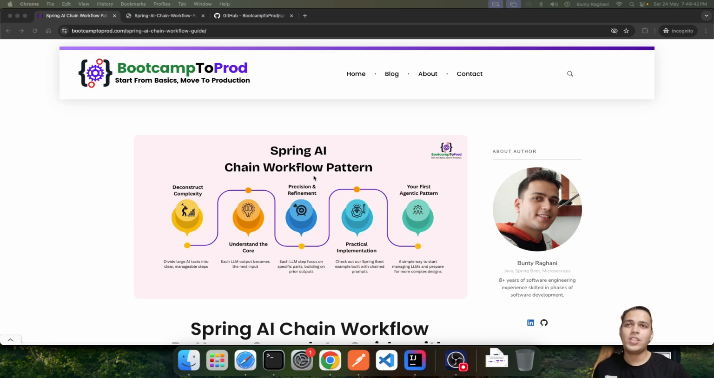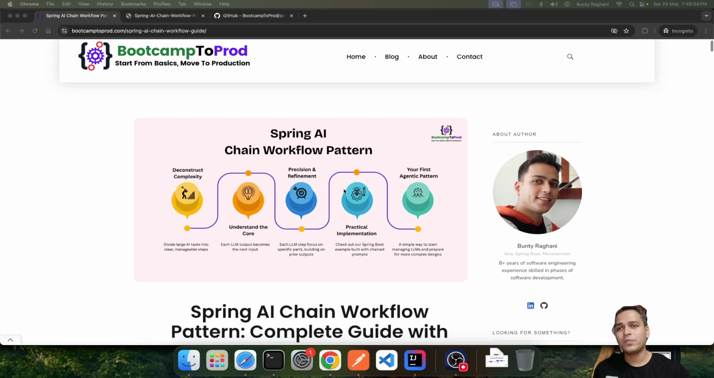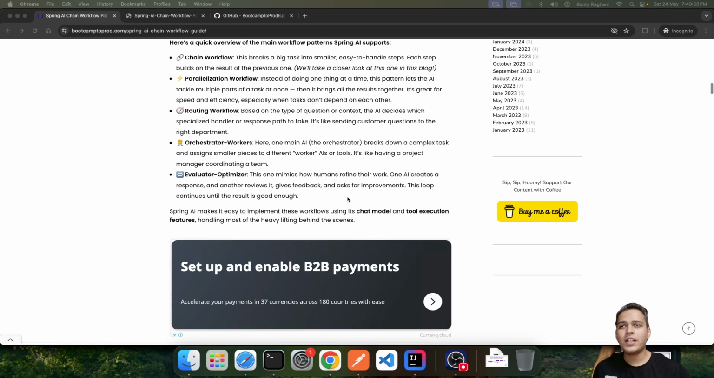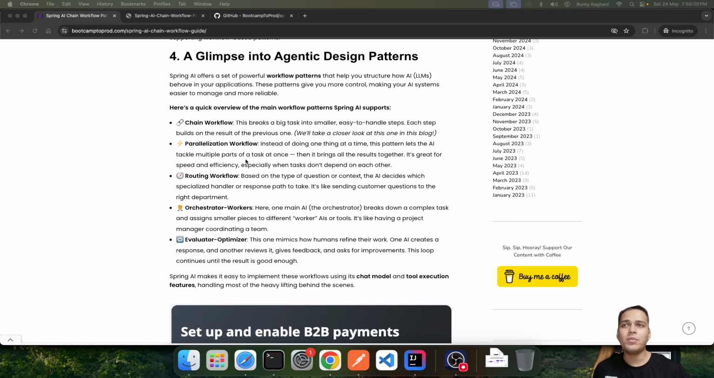The chain workflow pattern is a part of agentic design patterns. You can think of these as a blueprint to solve or manage how we interact with our LLMs. In Spring AI, we have different design patterns available, like the chain workflow pattern, parallelization workflow pattern, routing workflow pattern, orchestrator workers pattern, and evaluator optimizer pattern. In this video, we are going to focus mainly on the chain workflow pattern.